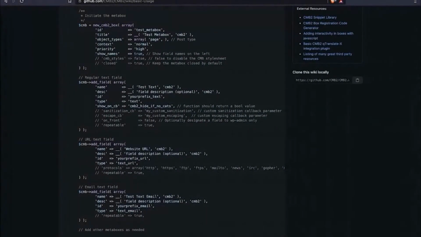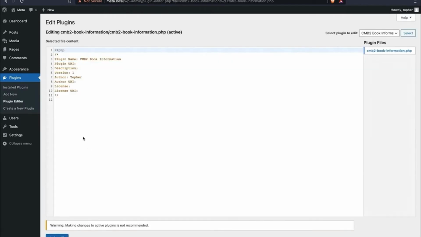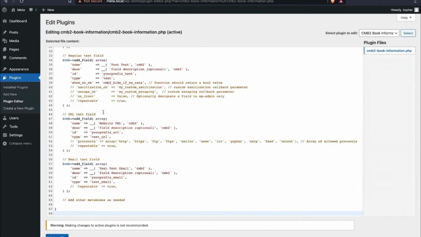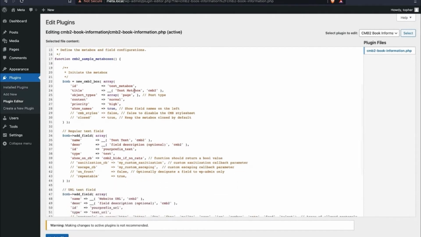So let's go back here and create a new plugin. CMB2 book information. Yep, there we go. Version 1. Author Topher. There we go. And we're going to throw our code in right there. So it could be done just like that, and it would make one called test Metabox, which we don't really want to do. I'm going to leave my function name this time. You should change yours to something unique. There's no generator here, so I have to change things if I want.